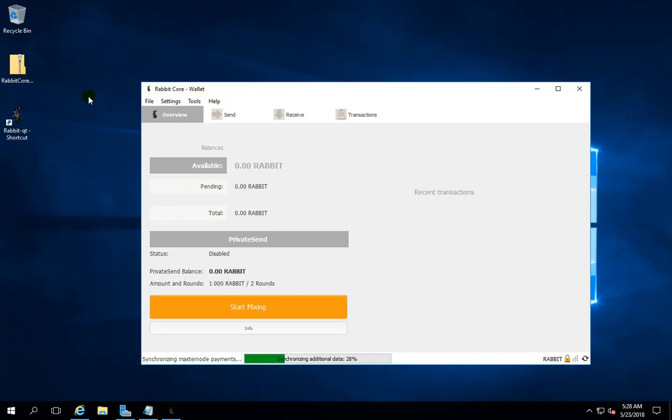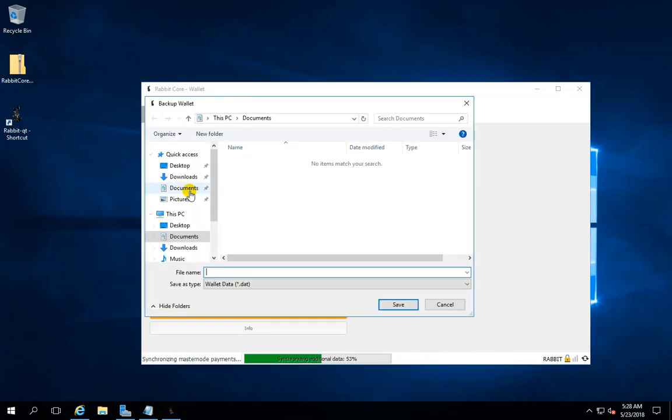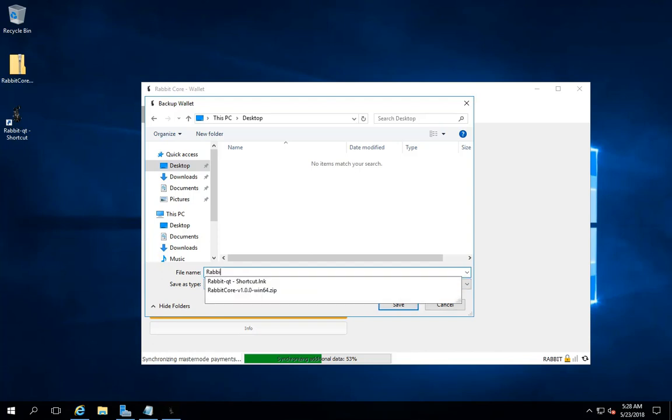What I want to do is make a backup of this wallet. Before we start doing anything, we always want to encrypt it and then make a backup. So if you go under File, Backup Wallet, choose a location. I'm just going to put it on the desktop, and give it a real quick name, which is the name of the coin. This is usually what I do with all my backups: give it the name of the coin and then a date.